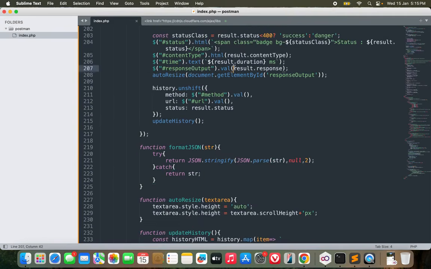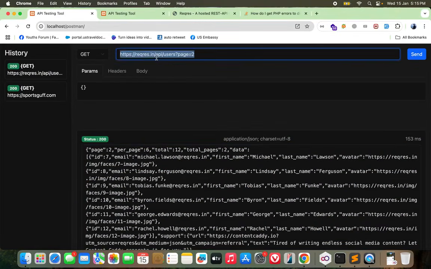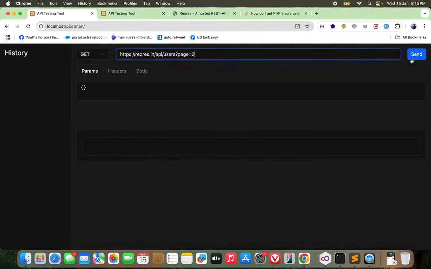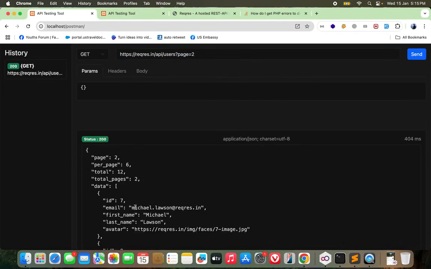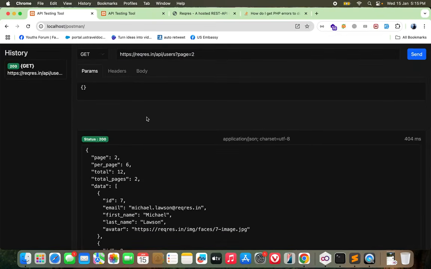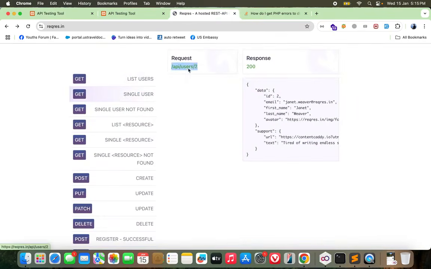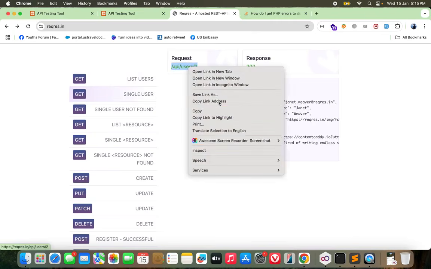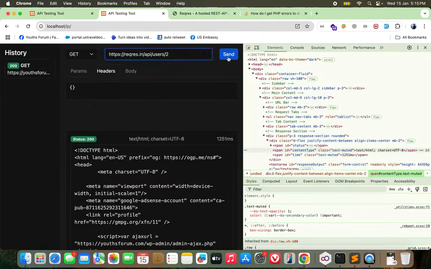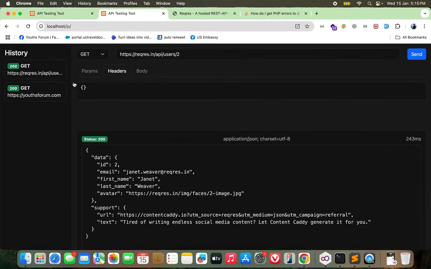So before putting it into here, I'll call formatJSON. That's it. So it should work now. Let me refresh it. Yeah, we get a proper response now. See, this is very cool. So we are almost done with the GET request. Now let me try one more GET request. This one, okay. This is a single user. Copy link address, paste it over here, send the request. Yeah, we are getting the response. And it's in the history as well.